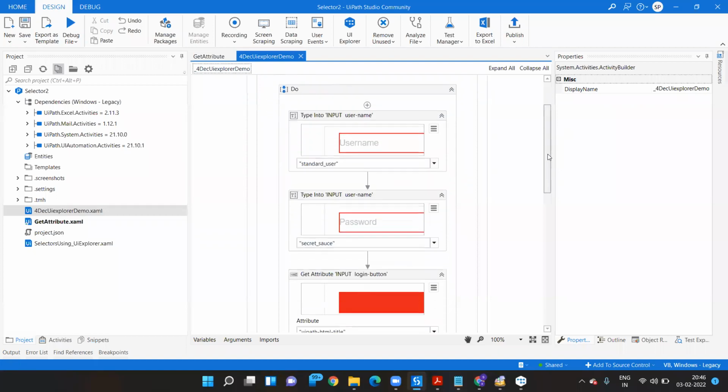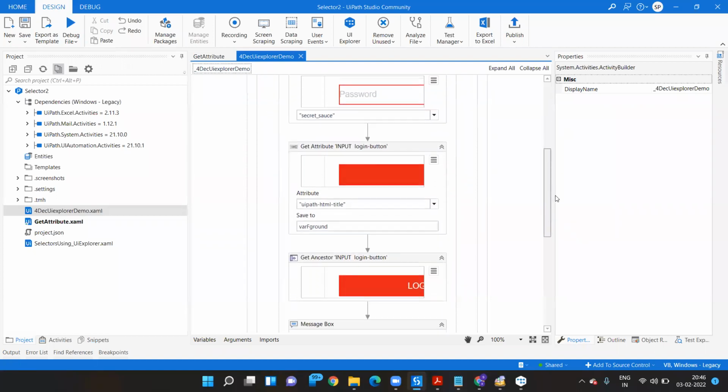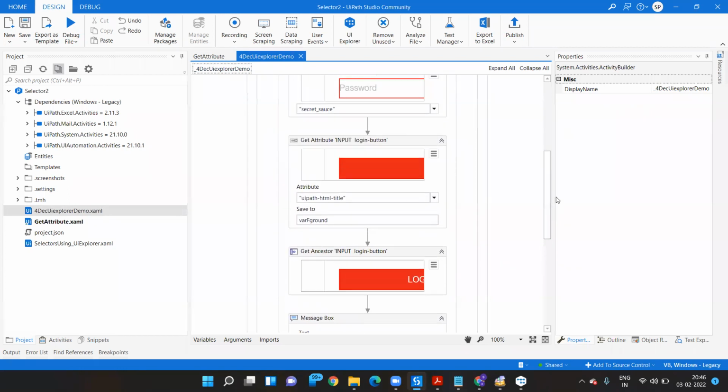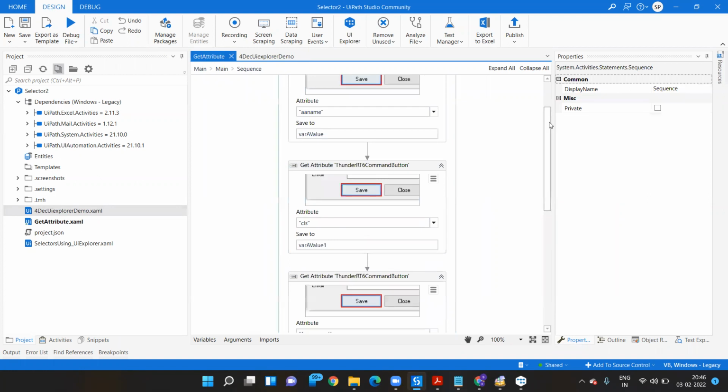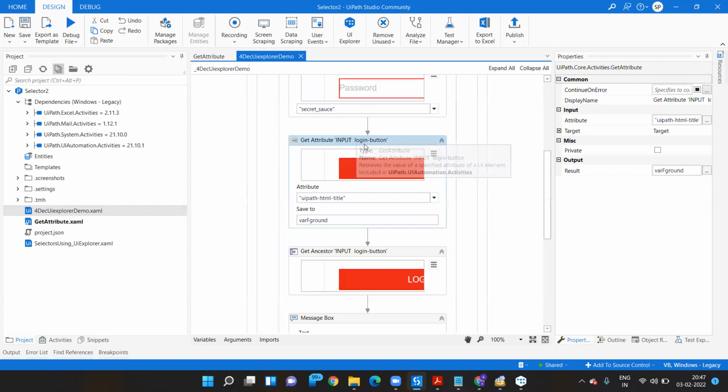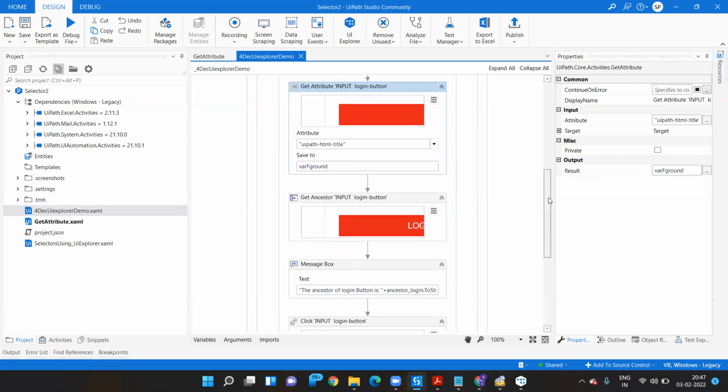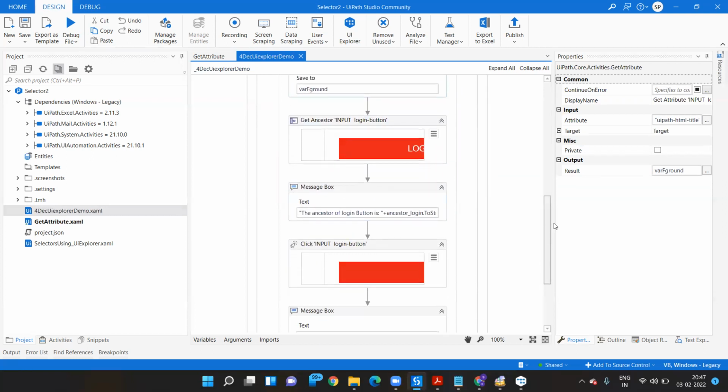Then what are the other attributes we have? Here we have used a browser and then type into, and then type into, and then get into. Yeah, here we can use get attribute. See, here also we have used get attribute. Look at here, this also we have used an activity called get attribute. Get attribute input login button. After that, the attribute name is uipath HTML title and then save to foreground. Okay, foreground has been saved over here. So the next, get ancestor input login button.